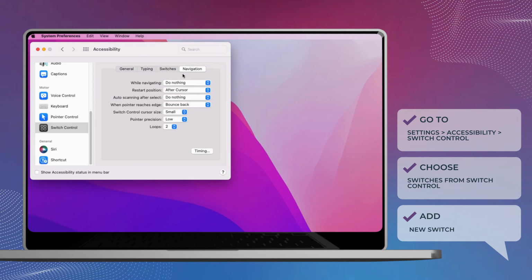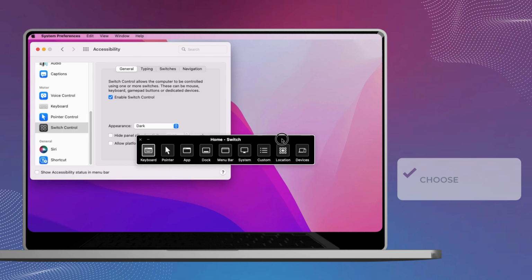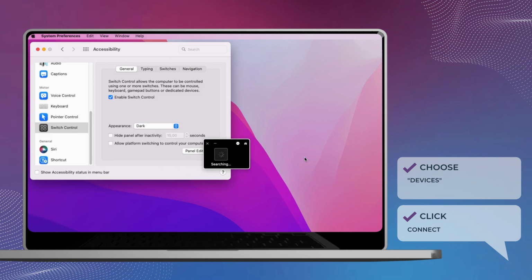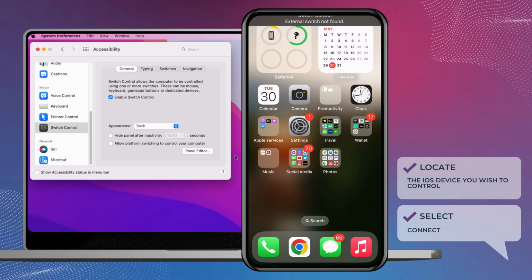Under General is where you can enable Switch Control. After enabling the switch, the menu pops up. After that, choose Device. Locate the iOS device you wish to control and select Connect. You can now remotely access the iPhone from another Apple device.